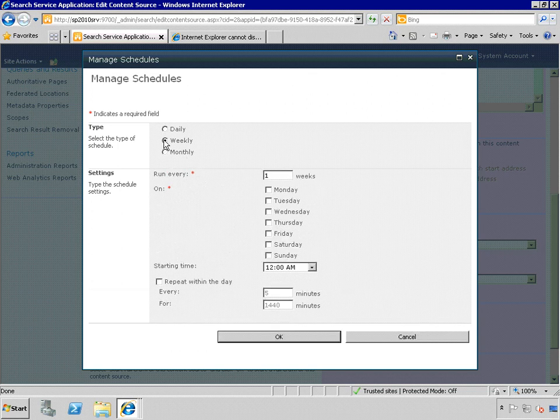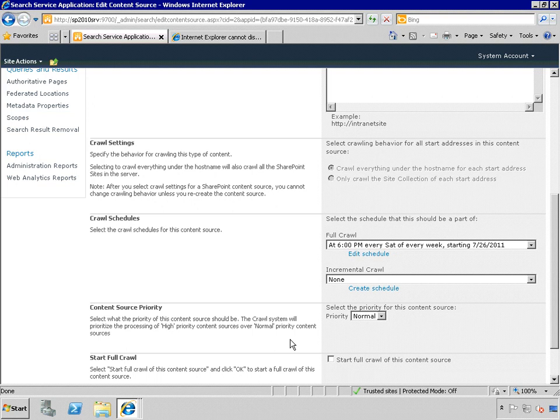We're going to tell it weekly, and we'll run it Saturday starting about 6 p.m. And you want to make sure that the full crawl doesn't bump into your backups and other things that are going on because it is rather intensive on the system. You can also choose to have the full crawl repeat throughout the day. Go ahead and tell it OK. I don't recommend full crawls repeating. It's not necessary. That's what the incremental crawl is for.